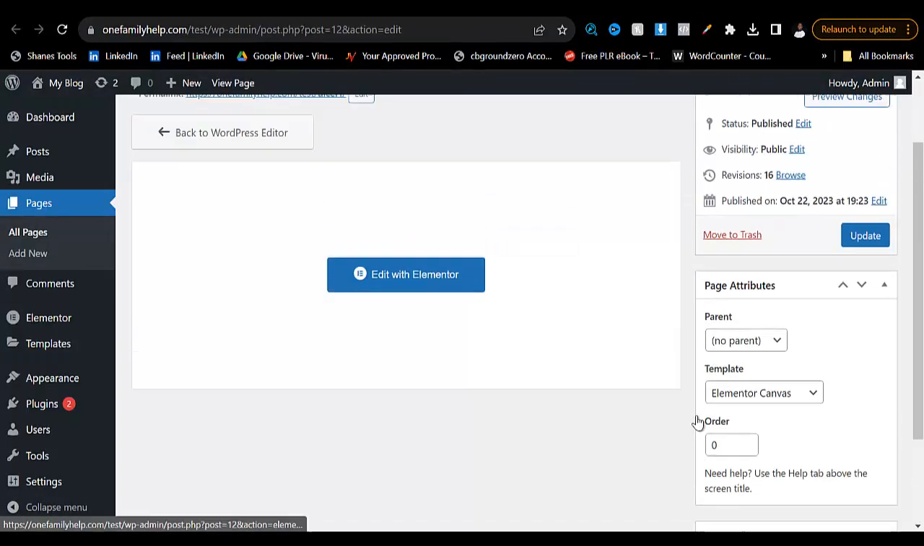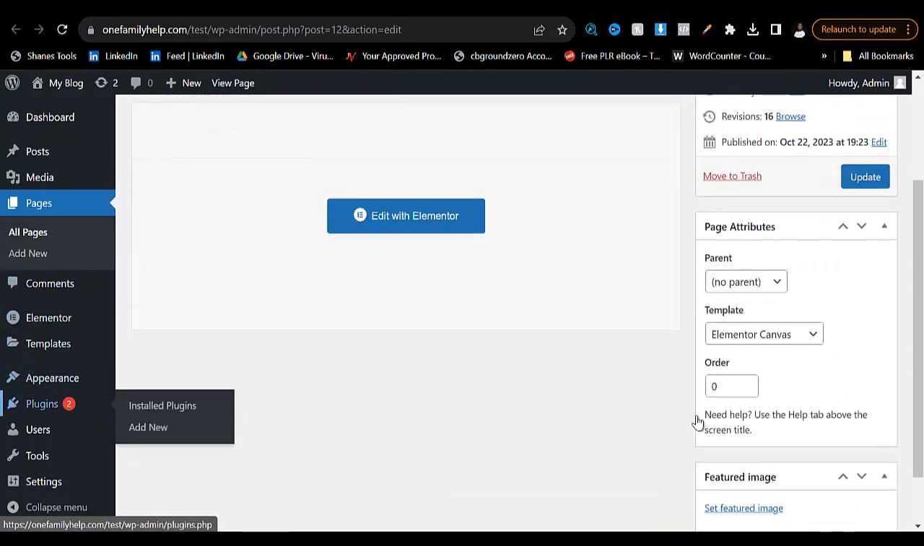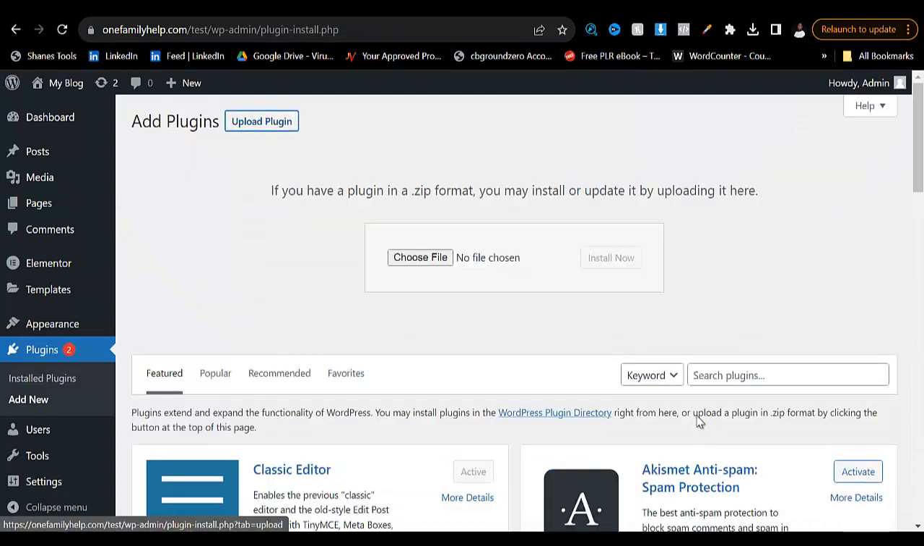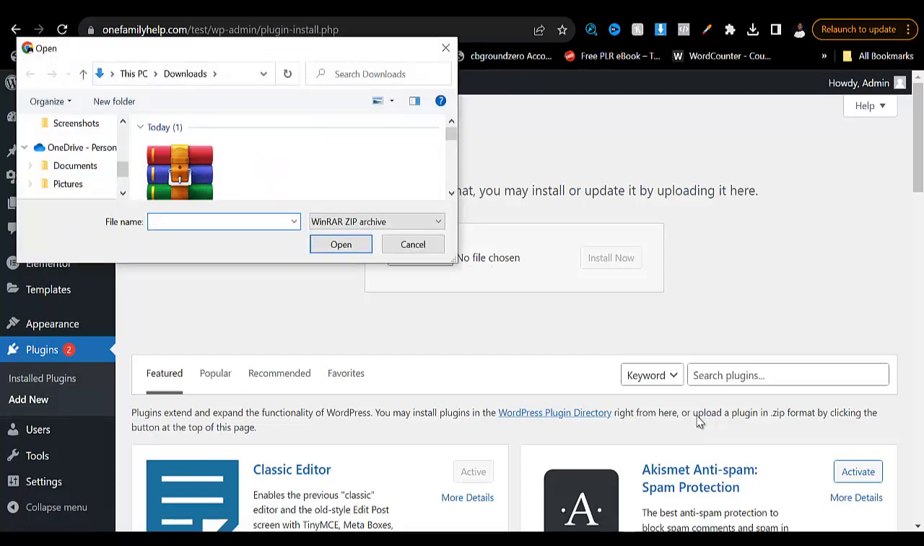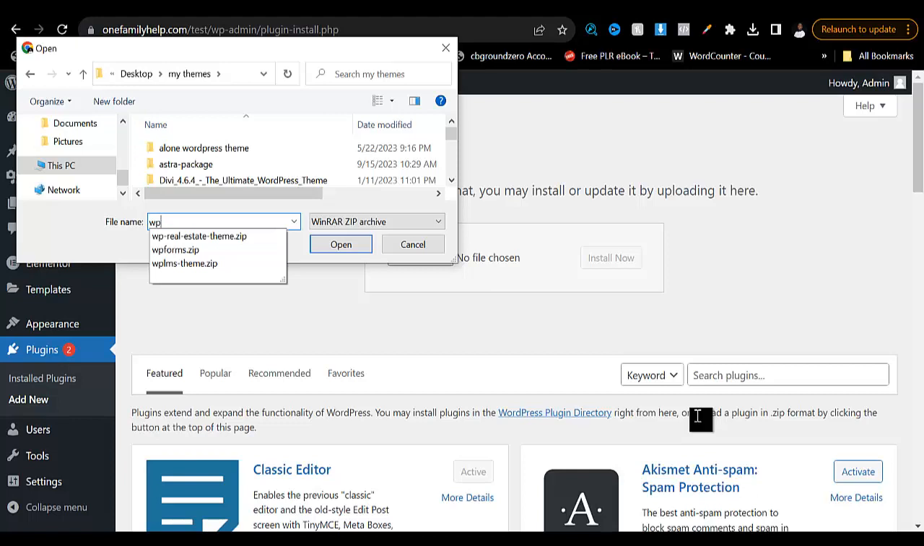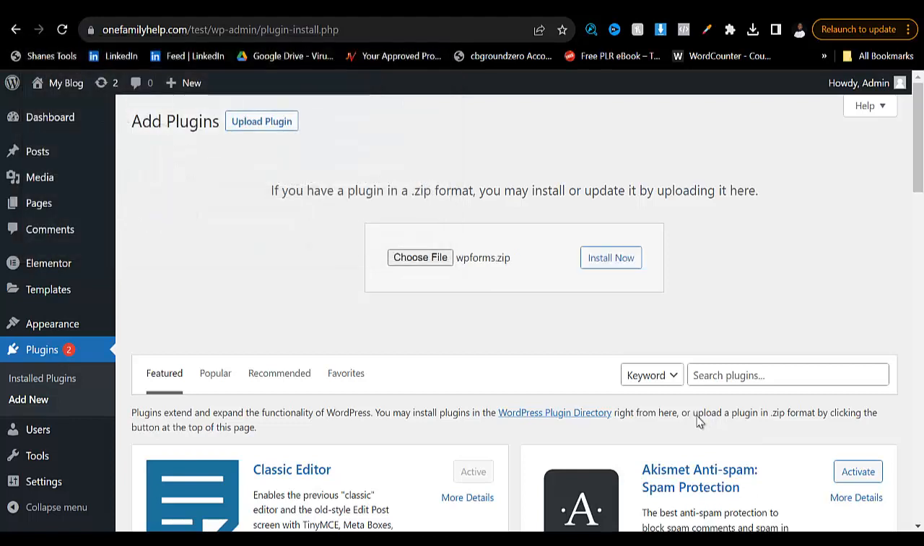So if you come here, select plugins, come to this place, select plugins, and click on upload plugin. Click on upload plugin and click on choose file. So I'll also come over to my desktop. Where is it? My theme. Okay. Then I'll come to WP form. This WP form. So I will install and activate.